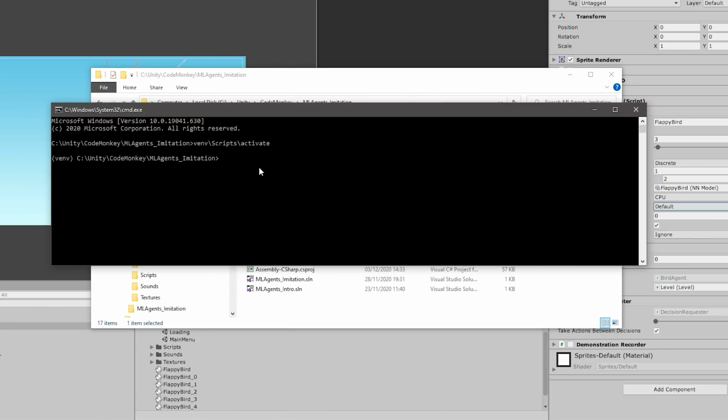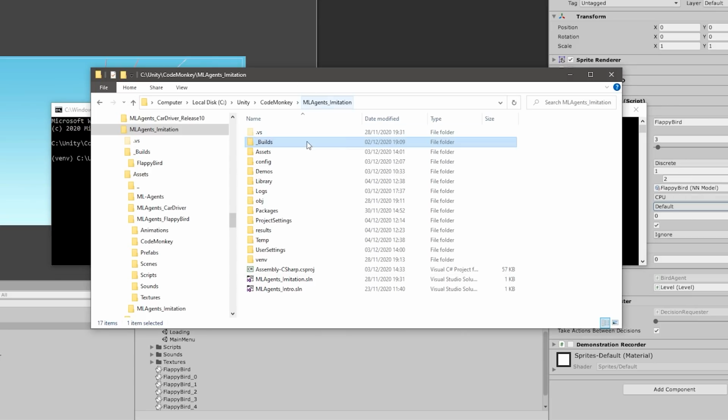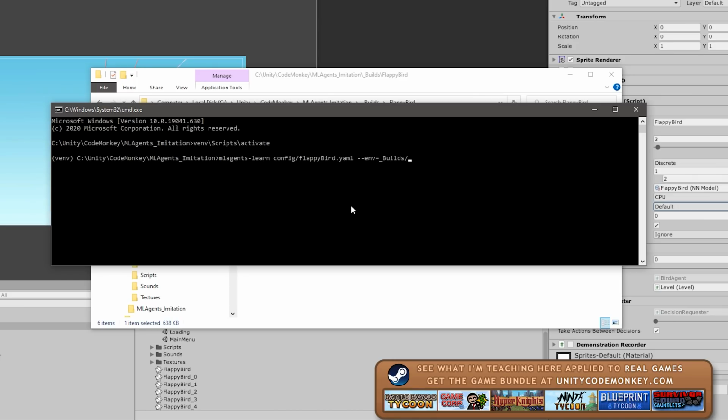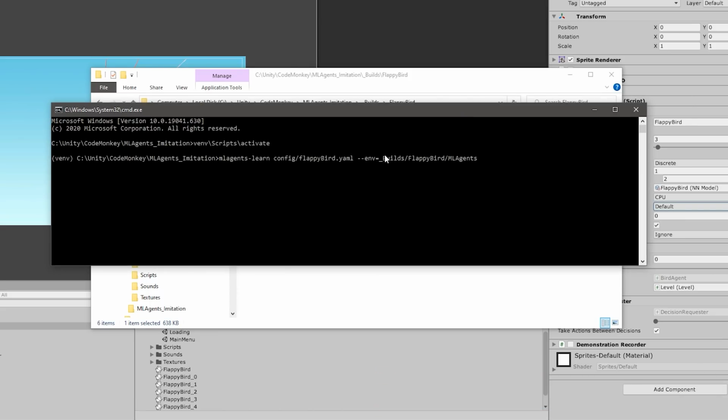Then doing the normal command, which is running mlagents-learn, then passing in the config file, and then you add the parameter --env. So this is the environment, which is really the build. So over here, I've got my project folder. I've got inside this underscore builds folder, and inside Flappy Bird, and inside it's named mlagents.exe. So here I just put exactly that path. So exactly like that without the final extension. This is how we tell it what build to run, and then adding --num-envs. So this is how many instances you want to run at once.